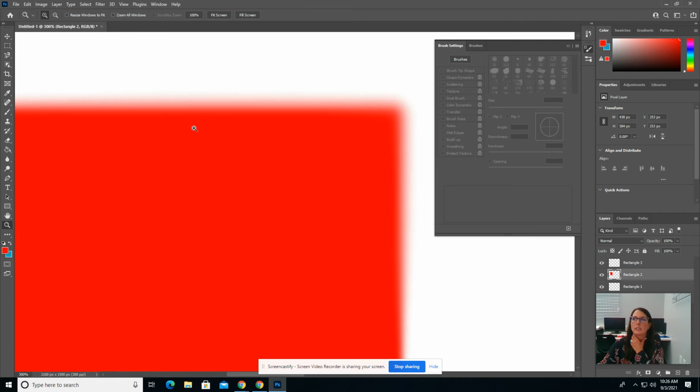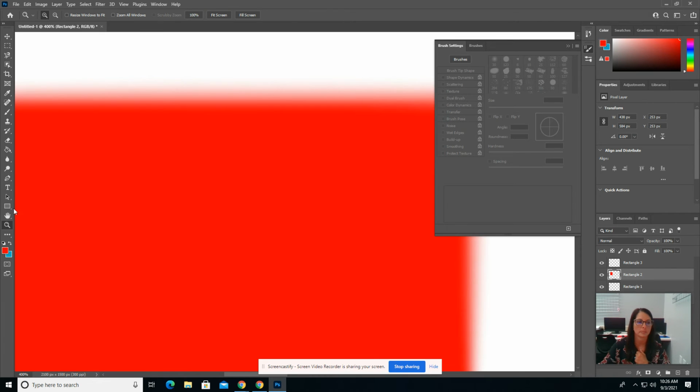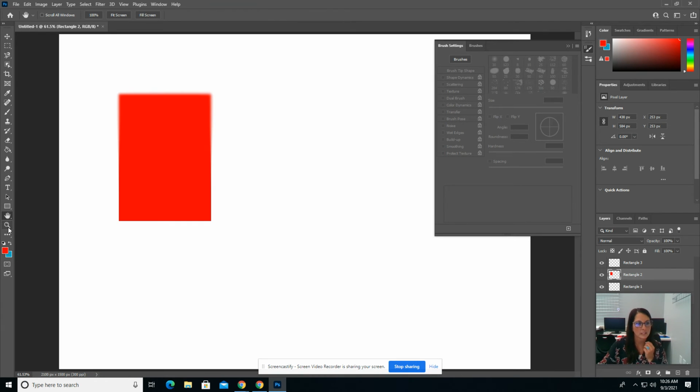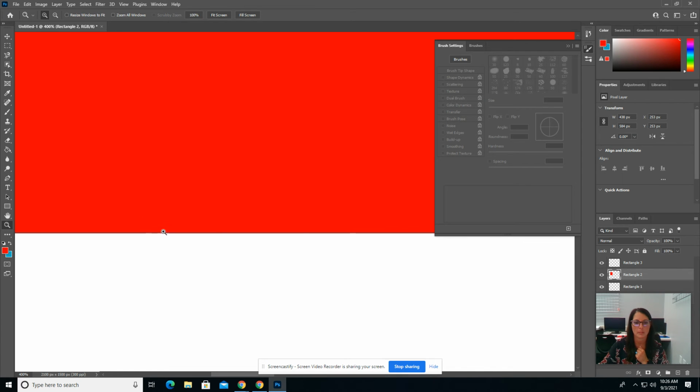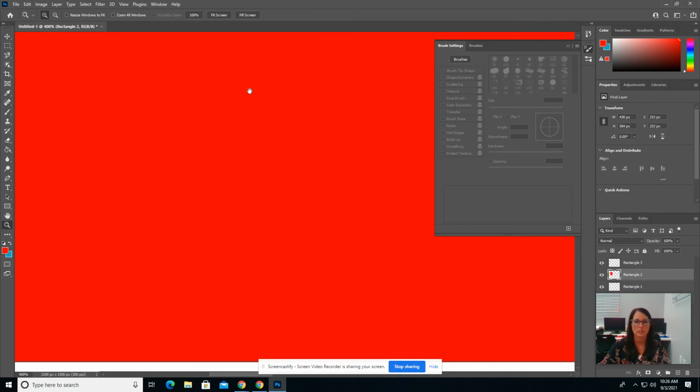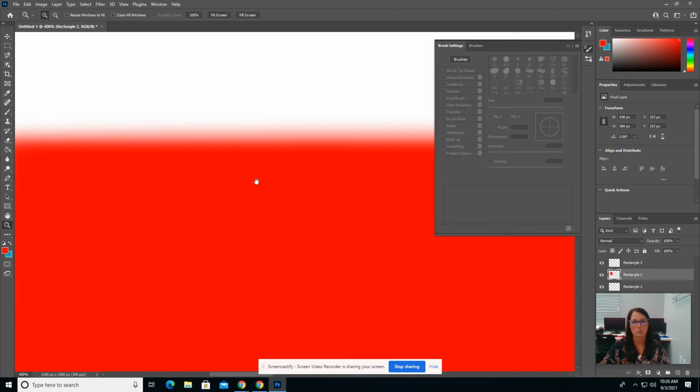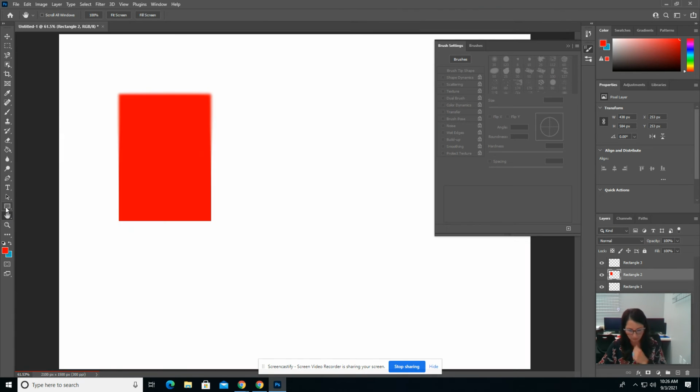If I zoom in, you can see how blurry this is as opposed to the bottom. Bottom, no blur. Top, blur. So that's the blur tool. That kind of makes sense, right?